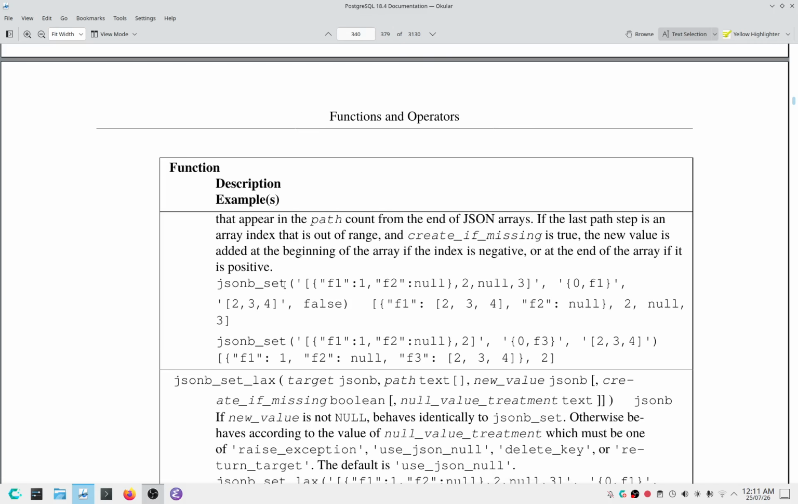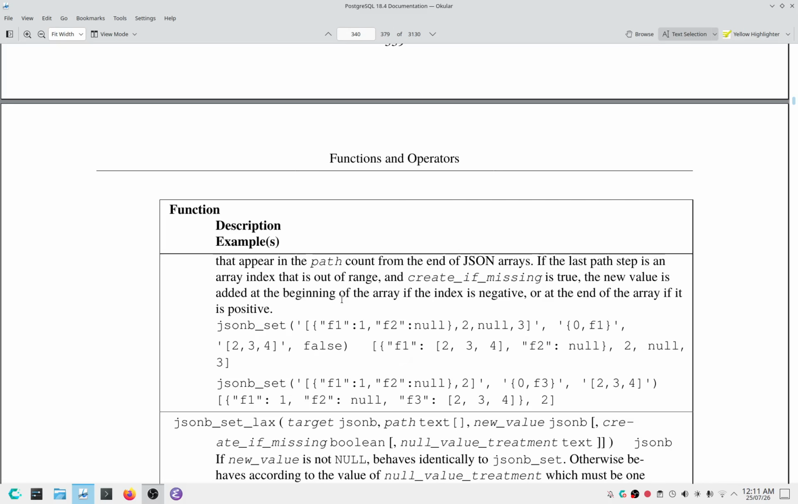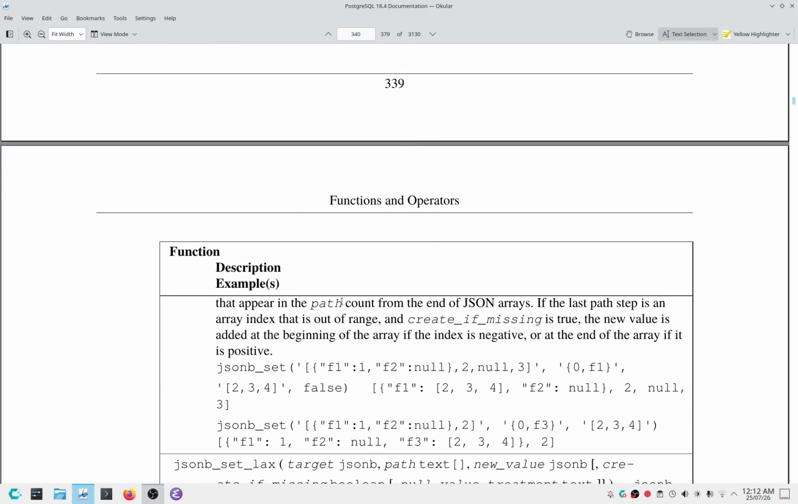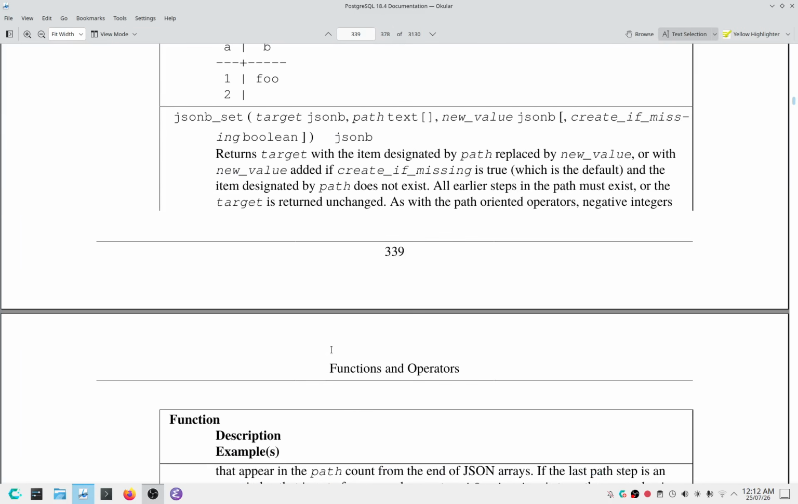So we have a jsonb_set here. It is an array. The first element is f1 with value 1, f2 with value null, and then we have further JSON elements 2, null, and 3. Then we have 0, f1, and then we have 2, 3, 4, and false, followed by... okay. So first we need to see the target. This is the target up to here, and then we have the path.